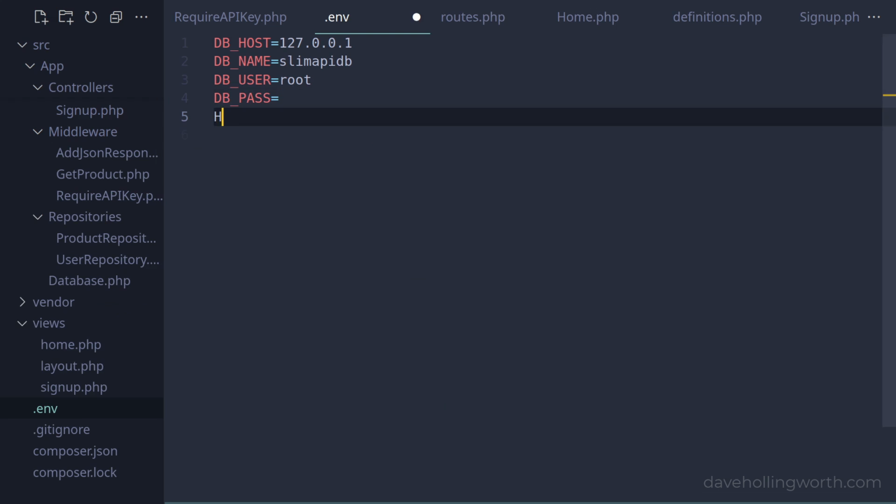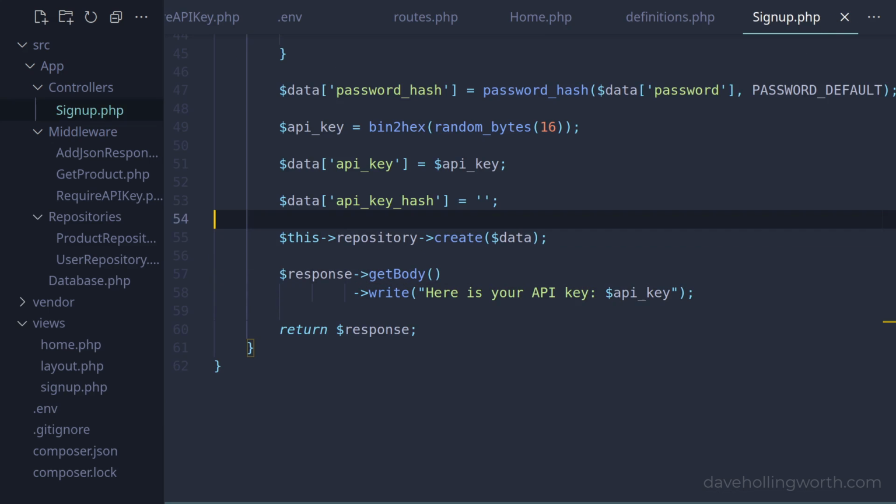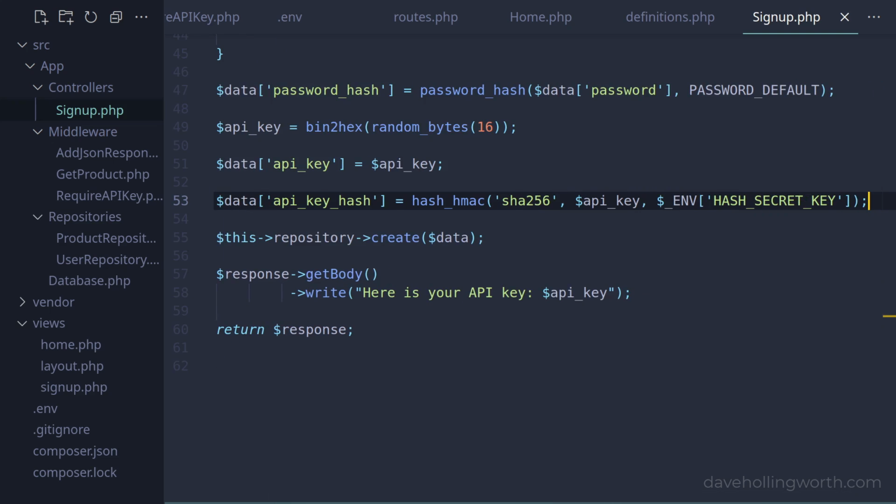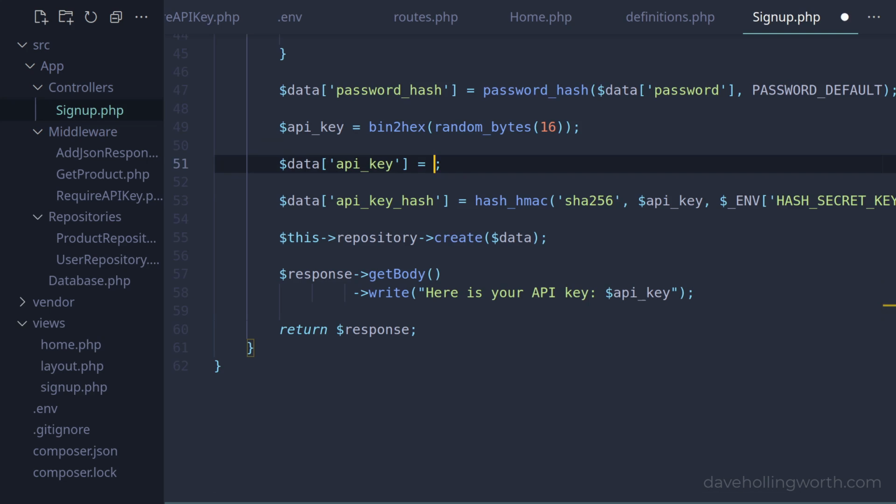Then, in the .env configuration file, let's add a new entry called hash secret key, setting its value to the string we just copied. Then, in the create method in the signup controller, instead of setting the API key hash element to an empty string, we'll use the hash_hmac function with the SHA-256 algorithm to generate a hash of the API key. As for the API key field itself, for now, let's just set that to an empty string.